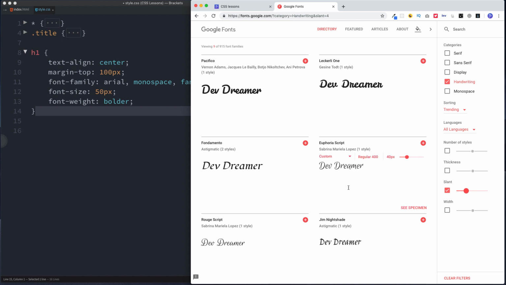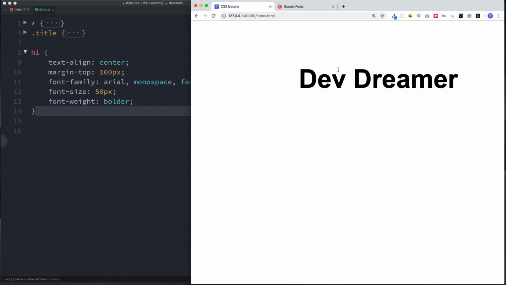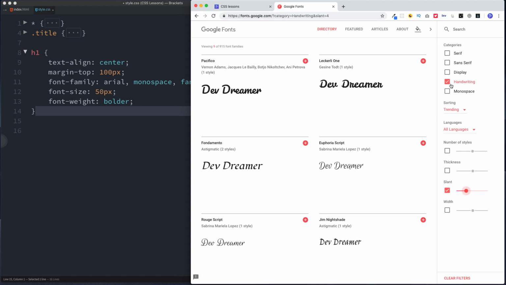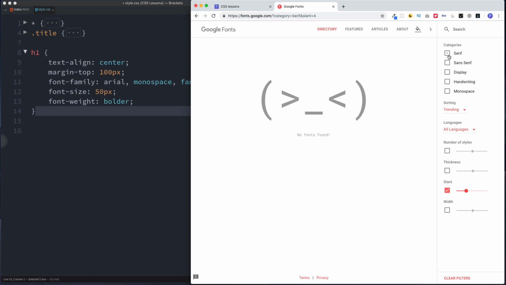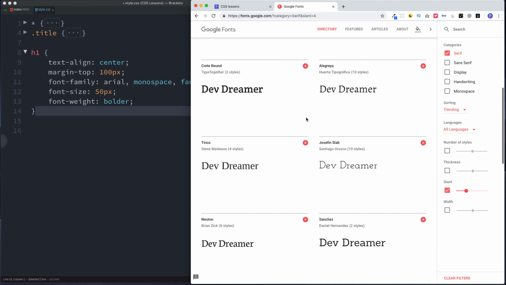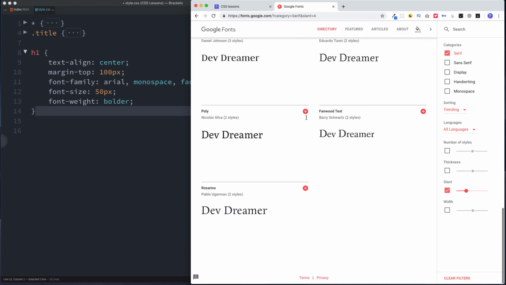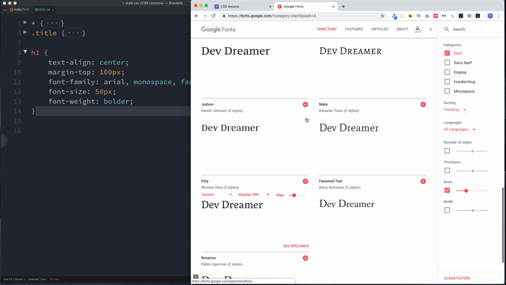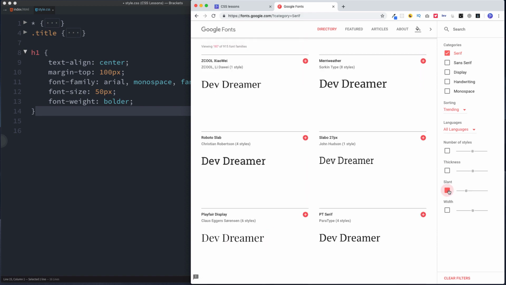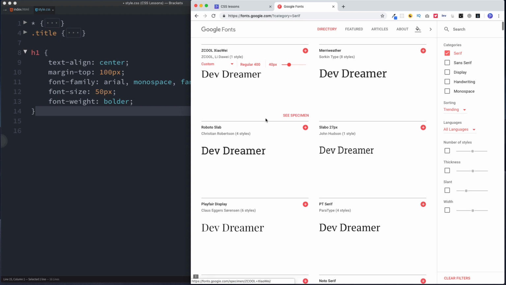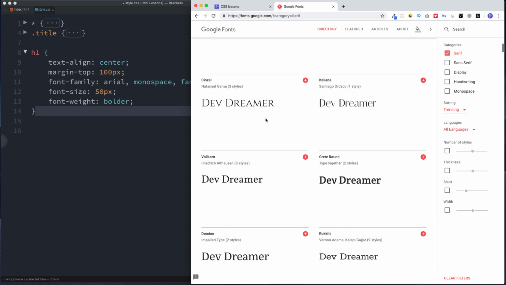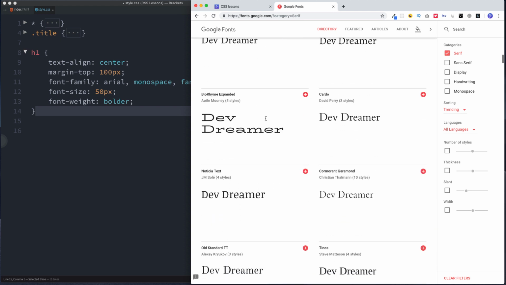Now, what we want to do is we want to actually pull one of these fonts into our project, okay, and actually use it for this text here. So I'm actually going to choose serif fonts. Okay, let's look through this. I'm looking for something really distinctive. I mean, these look pretty much the same. Let's get rid of this slant here. Okay, that's a lot more now. Looking for something really distinctive.